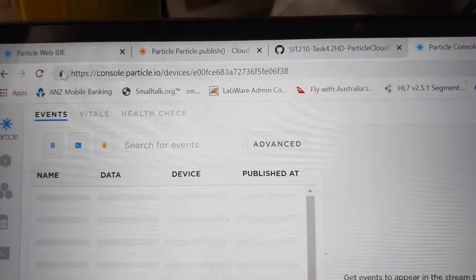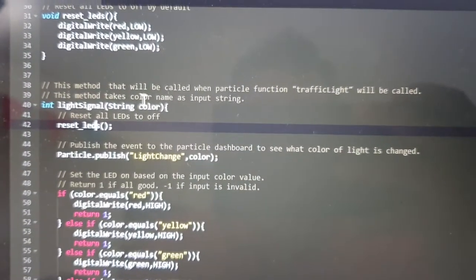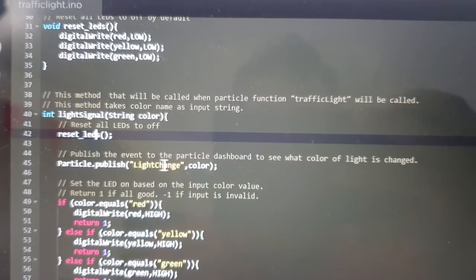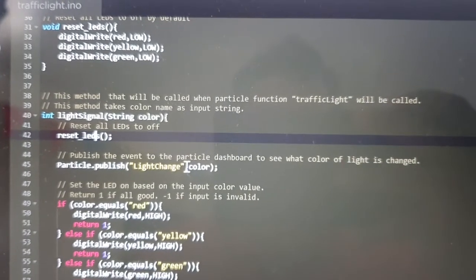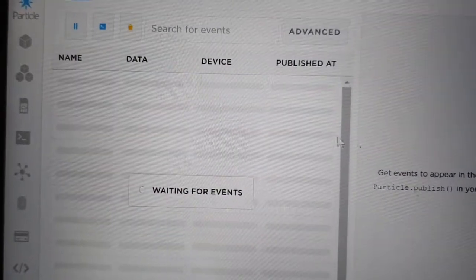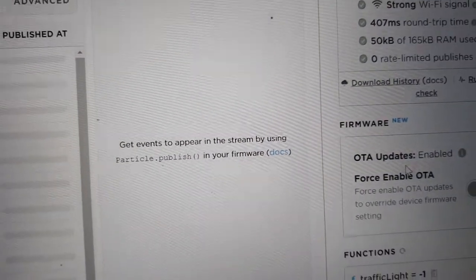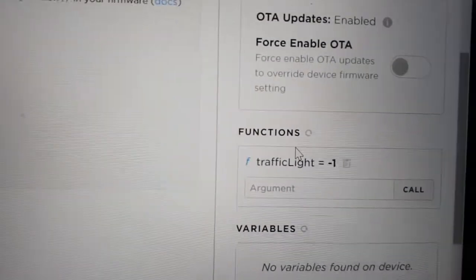sorry, I forgot one more thing: inside my method, whatever value that we are receiving, I'm going to publish that on my dashboard so I can see the logs. So here we will see what value we pass. At the moment there are no events. The function that we defined, we can see it here.